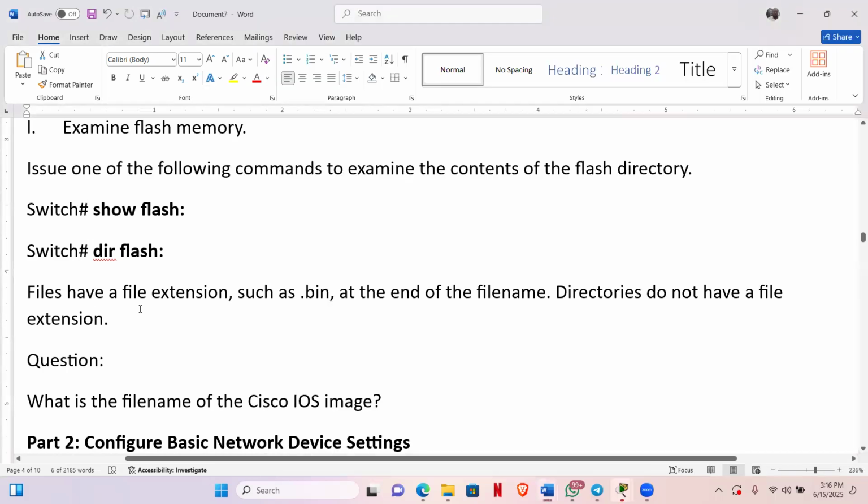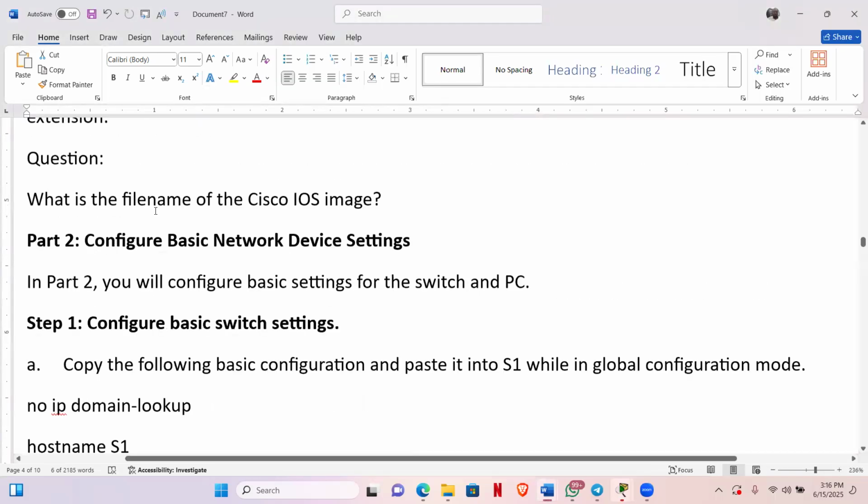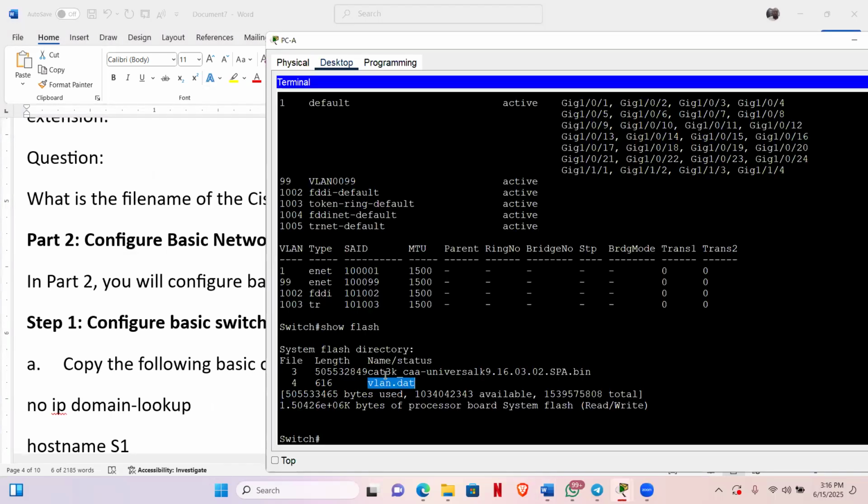Right. So files. So it says, what is the file name of the IOS? This is the file name for the IOS. Can you see it? This is the file name for the IOS.